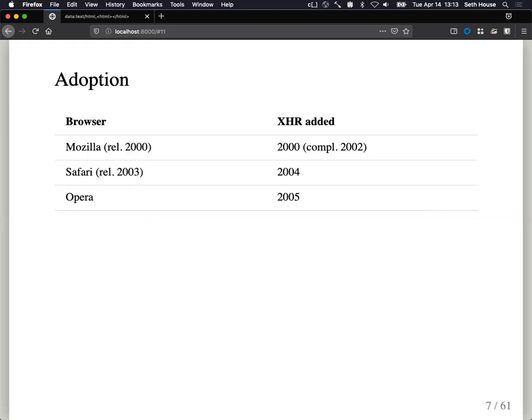So that was the very first XML HTTP request, and it required ActiveX controls. We'll circle back to that because it's kind of important. But they got it into the browser in 1998. Mozilla picked it up right around 2000, and then it was years later with Safari and Opera, 2004 and 2005, before they added the same API. And these browsers added it well before it was standardized.